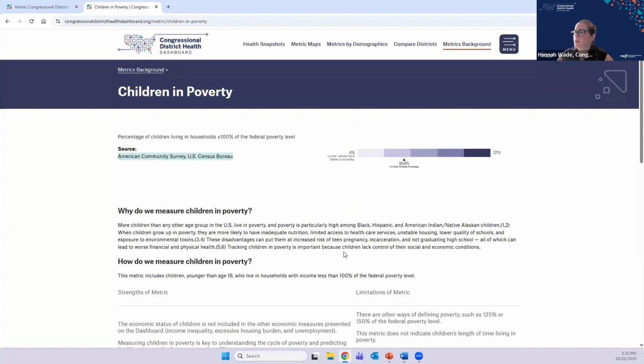And we also share why we've added this metric to the website. If you're interested in what's the public health rationale for being interested in or concerned about children in poverty in my district, what are some other connections to health? You can find that kind of information here.